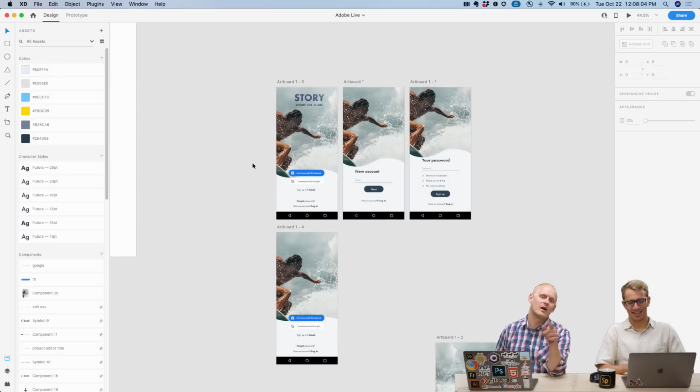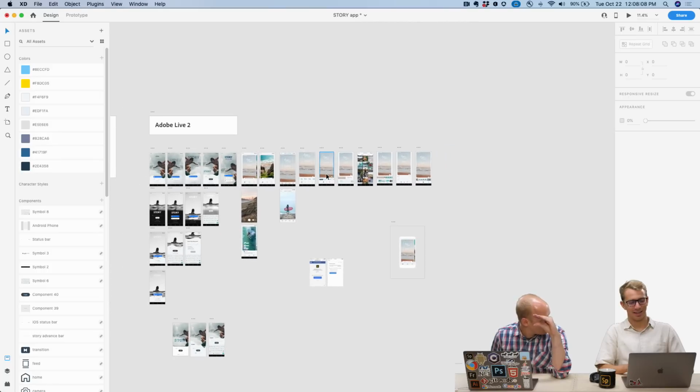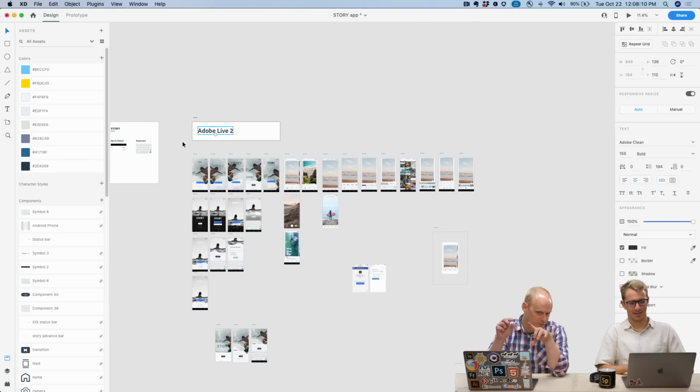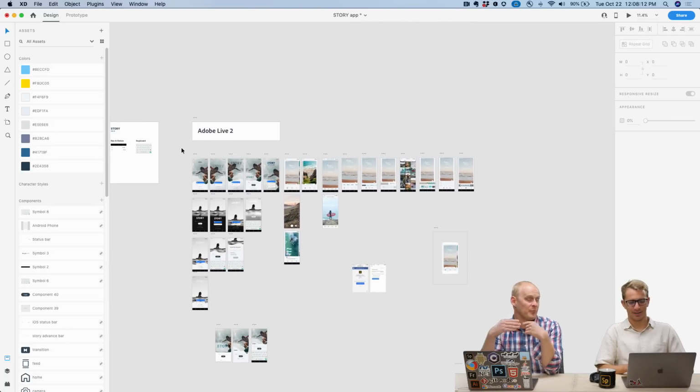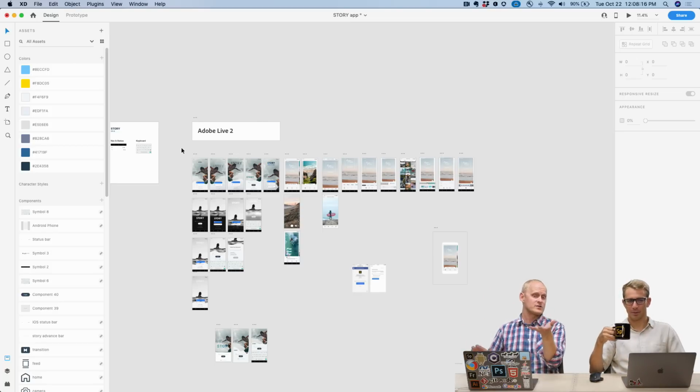Well, on the other one, you had a top image above all those, like the Adobe Live 2. Yeah. So that helps me. Let's say I was going into this file. That helps me as the developer to know where to look for the designs that I'm going to be implementing. I don't remember how much we talked about that, but it's important as a developer that I know what are the actual designs that I need to be looking at, and they can be kind of all over the place.